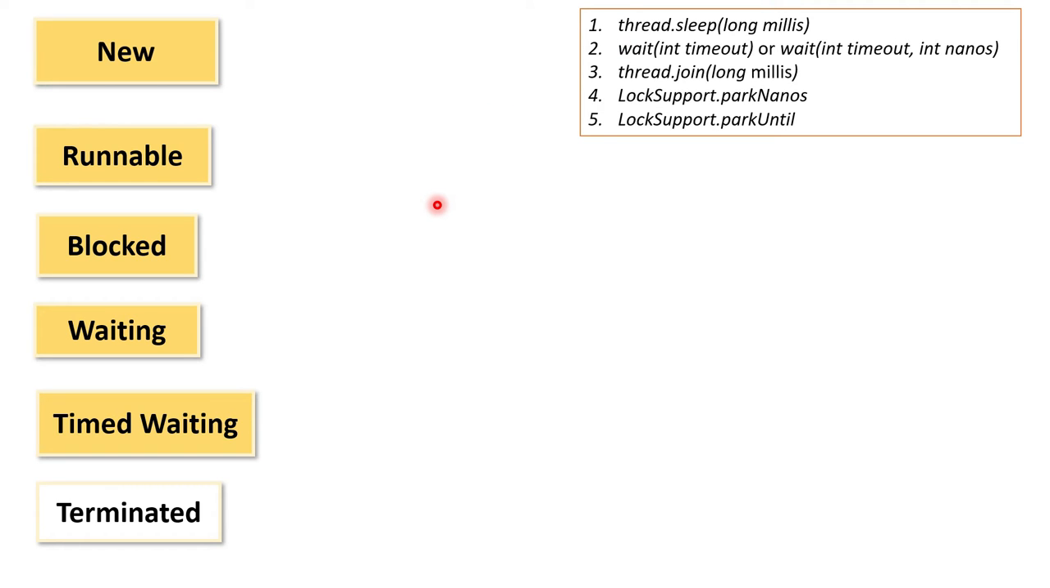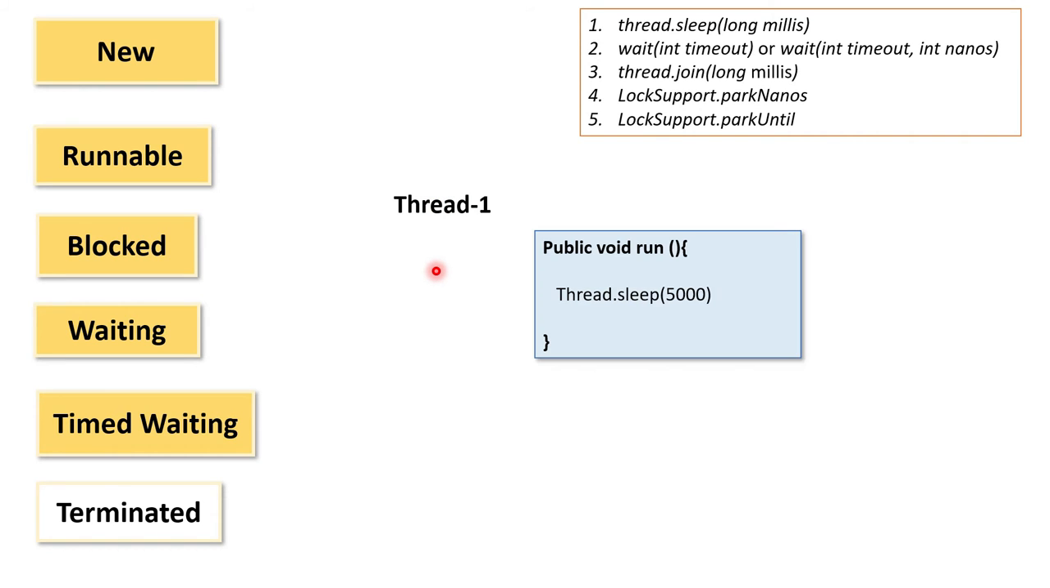If we have to create this state, we can define a thread, then start that thread. Inside this thread's run method, we can do a Thread.sleep for 5000 milliseconds.